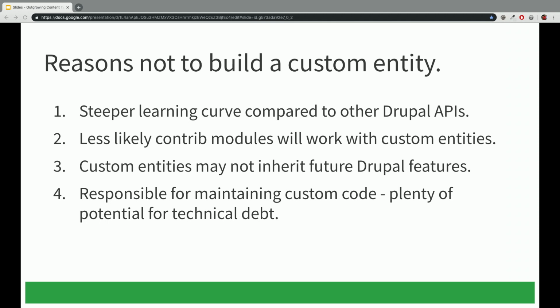First, there is a steep learning curve to the entity API compared to other parts of Drupal. There's just fewer examples to go through. I have learned most of my work on entities by looking at existing core and contrib entities in the Drupal space. There is a lot of documentation. You'll figure it out. I can tell it's a smart audience, but it's a word of warning.